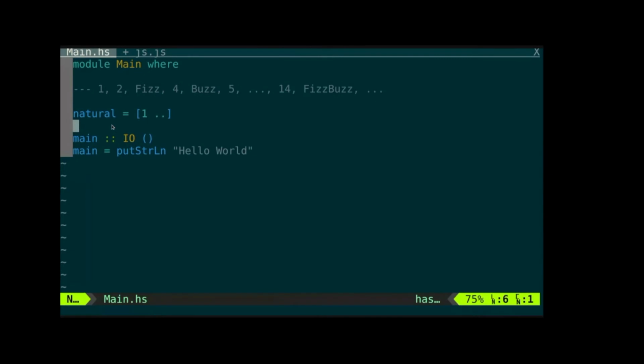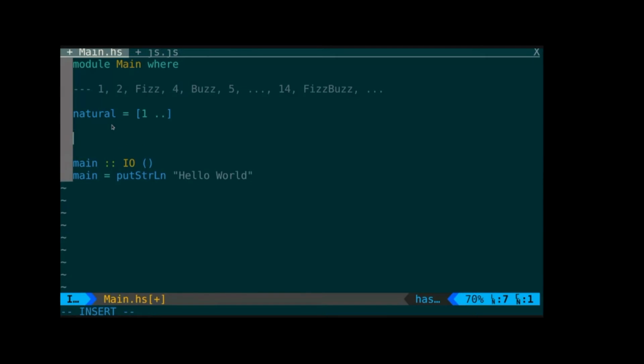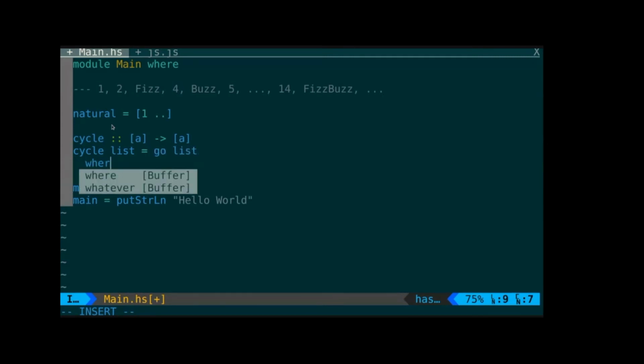Okay, so FizzBuzz, how do we do this? Well, the other interesting thing is we can basically say, we want to repeat a pattern. So I could write a function, cycle, that takes some list as argument and returns an infinite list. We have a helper function, go, which we call with that list, and this go is defined as the following. If we have an empty list, then we use the original list we passed in again.